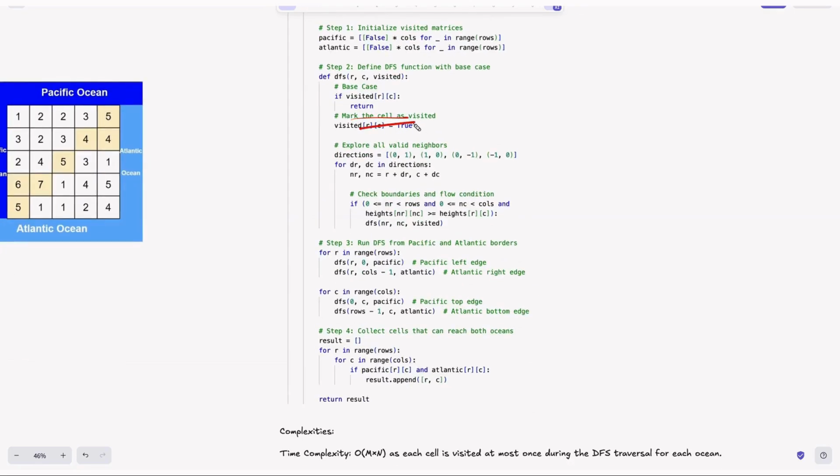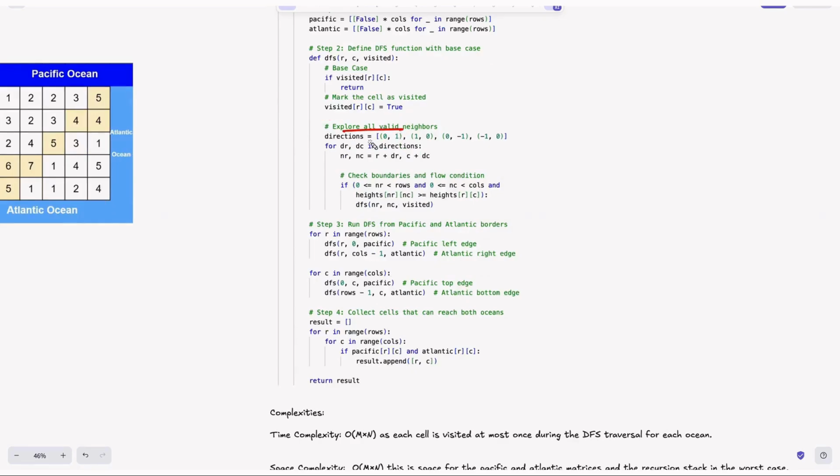Okay. And then we just mark the cell as visited. Since we visited the cell, we mark it as visited so that we don't visit it again. And next we explore all valid neighbors. So we just define these directions. These directions are nothing but the X and Y coordinates for exploring all the neighbors we have. So if we consider this cell, let me just put it here.